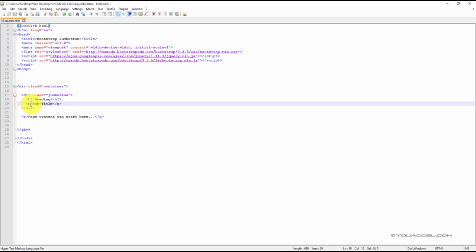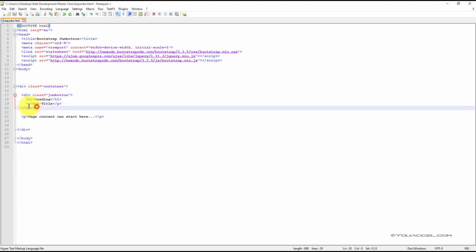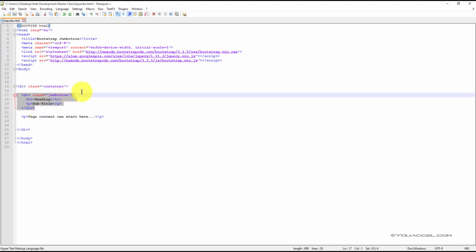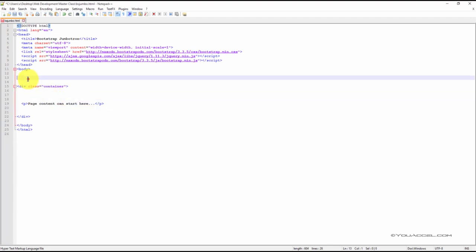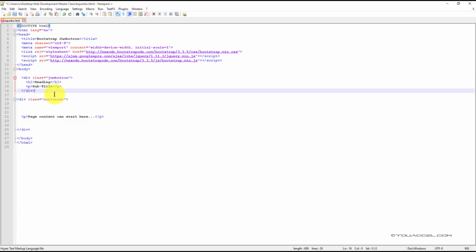The Jumbotron can be placed inside or outside the container. If placed outside, it'll take up the full length of the viewport. So let's go ahead and give that a try. I'll take the block of code relating to the Jumbotron and cut it and paste it outside of the container.